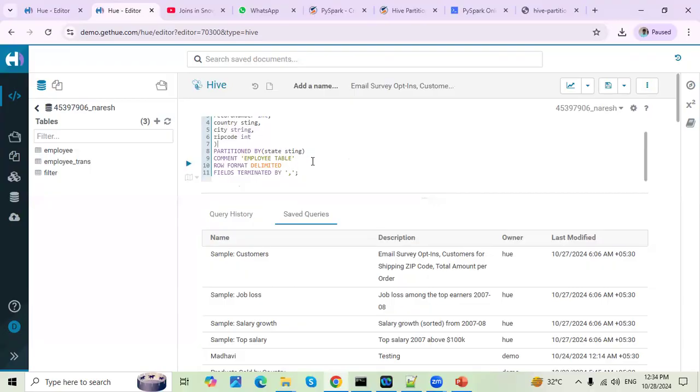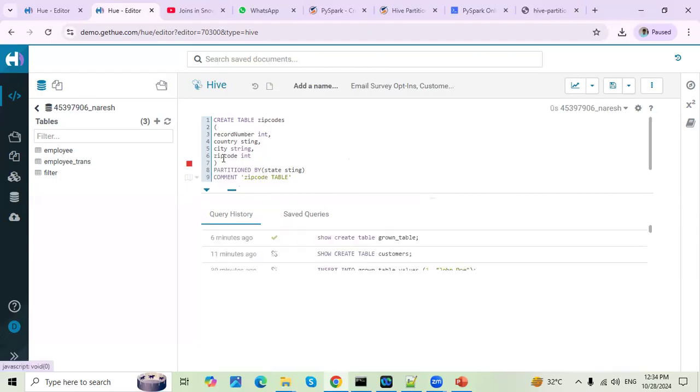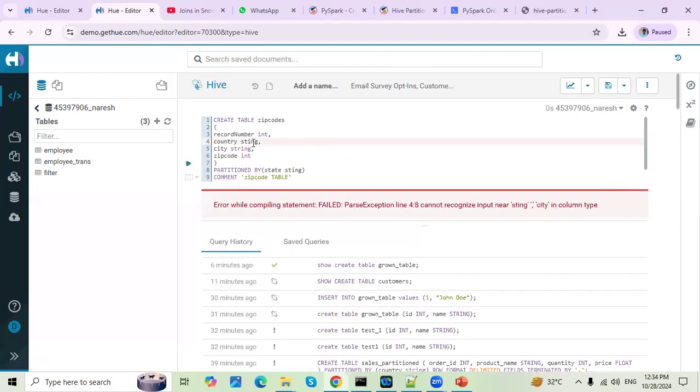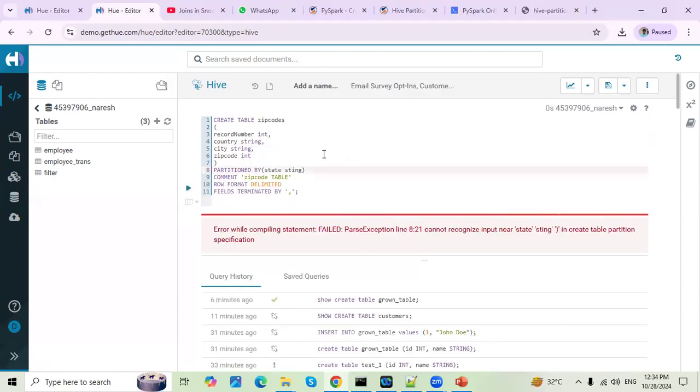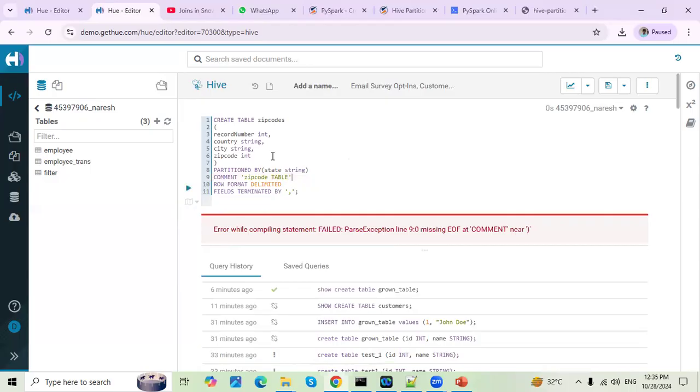So row format is delimited. Comment, if I want a comment, you can keep it as zip codes. It's delimited, fields terminated by comma. So I'm going to create. Let's see, what is the error? It's a spelling mistake. Now execute. What is this error? Okay, there is an issue, just a string issue. Now it's good.